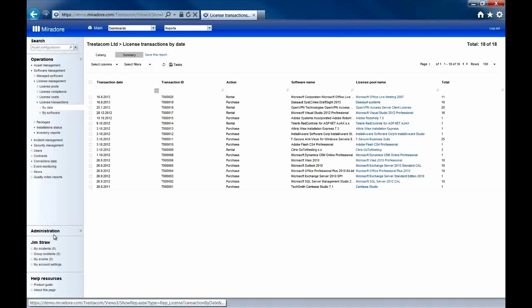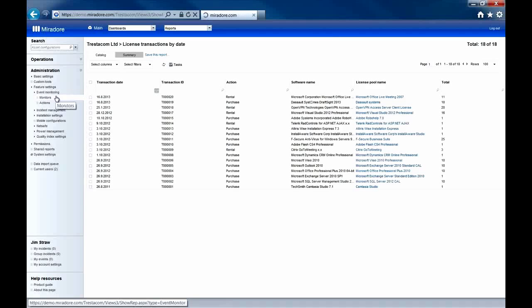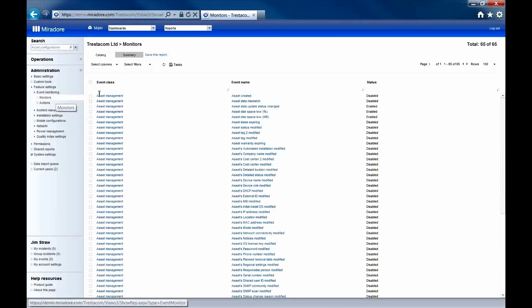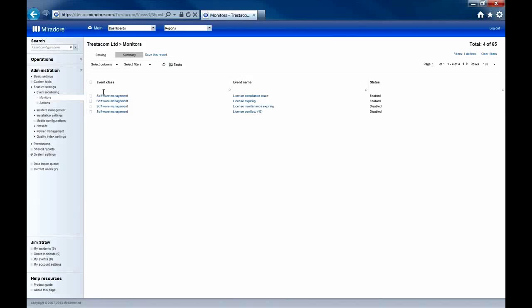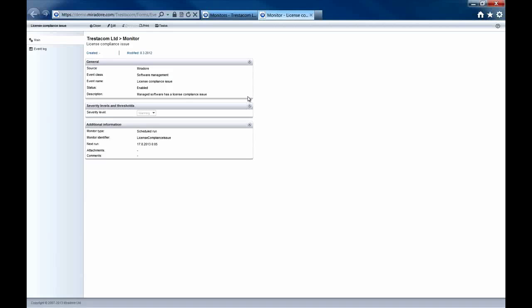There's also a built-in monitoring feature for Miradore, which can be used to automate the monitoring of software license conditions. And here we see all the monitors which can be used in monitoring software licenses. For example, this license compliance issue monitor always generates a new problem report when it finds out that some installation of licensed software is lacking a proper license. The monitor checks the license compliance status once per day based on software inventory data collected from managed devices.